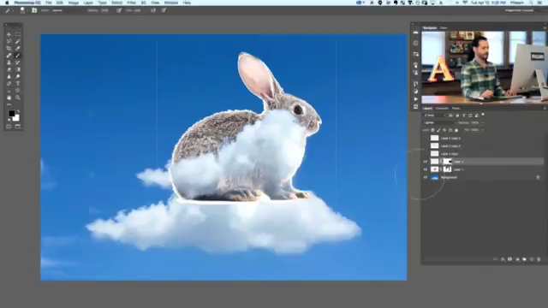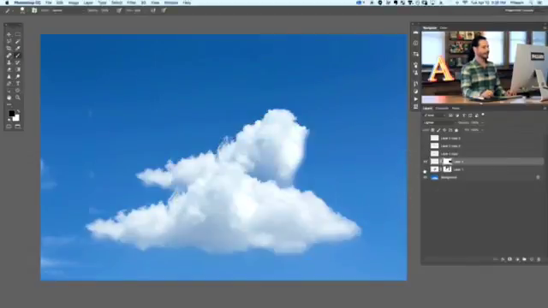Now let's make our bunny invisible, and we can see that looks okay, but look at the edge here. It really doesn't look that great. The edge of the bunny doesn't look like it's made up of clouds. It just looks like a soft brush in Photoshop, right? And here comes the tricky part. Instead of just using a soft edge brush, we're actually going to use a brush that's made out of cloud, which is pretty amazing.